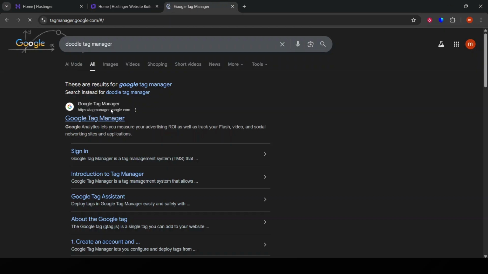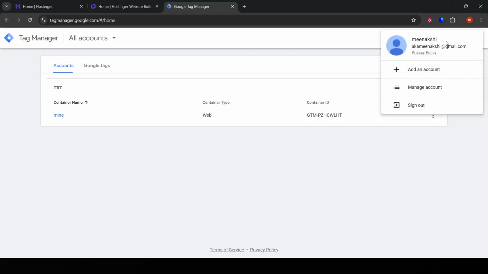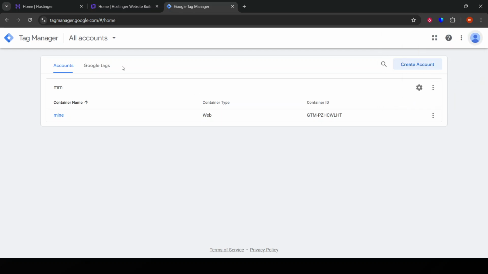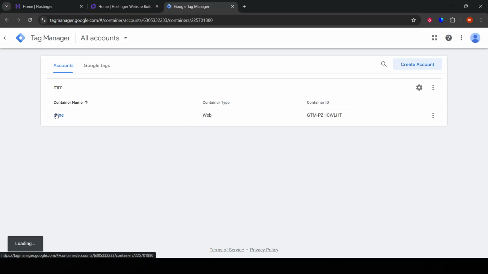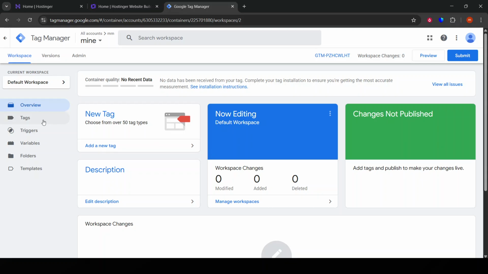Let's dive in. First things first, you need to have an account with Google Tag Manager. If you don't have one yet, you can sign up by going to the Google Tag Manager website and clicking on Start for free. Once you've signed in with your Google account, you'll need to set up a new container. Think of a container as a bucket that holds all your tracking tags for your website. You'll be prompted to name your container. Use your website's name to keep things organized. Select Web as the platform and then click on Create.